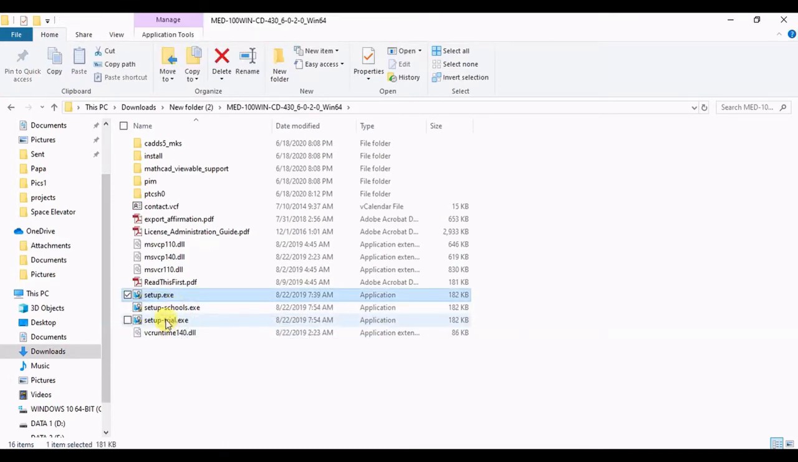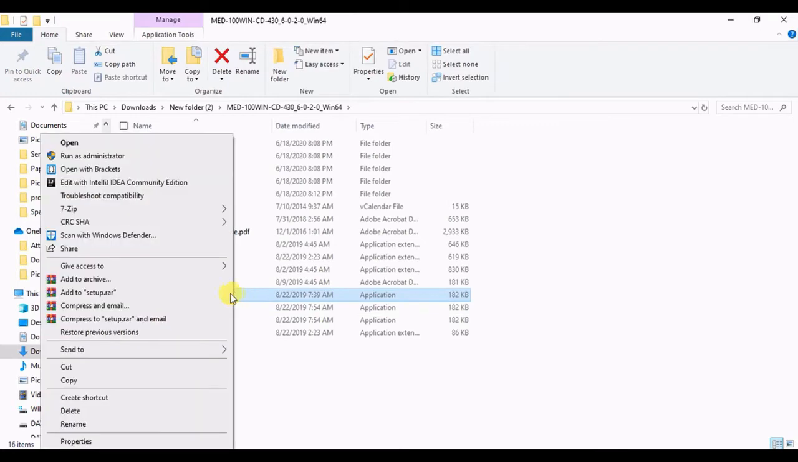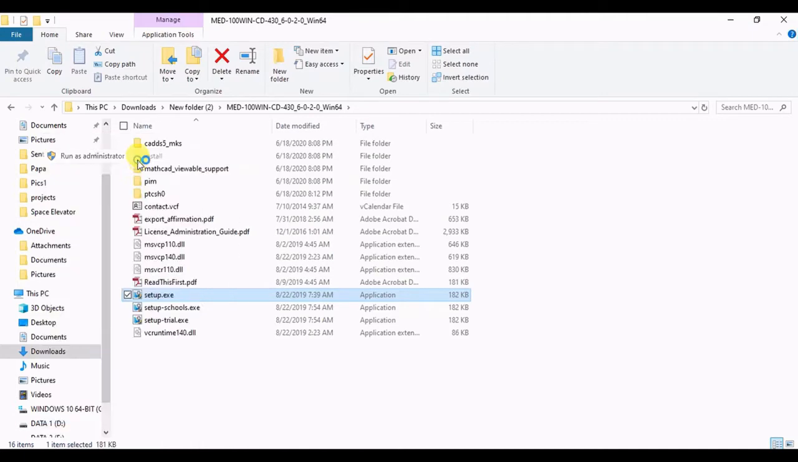Do not select the setup schools and setup trial. Directly select setup.exe, right click on it and run as administrator. You will be prompted with a message and it is advised to press yes.